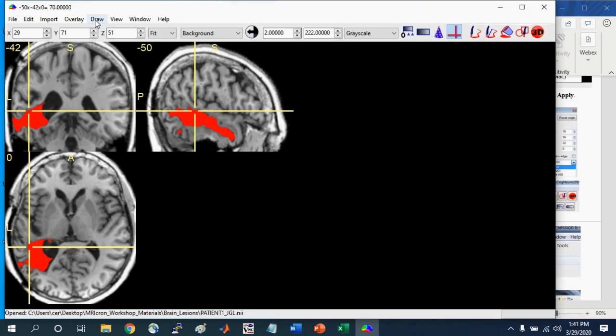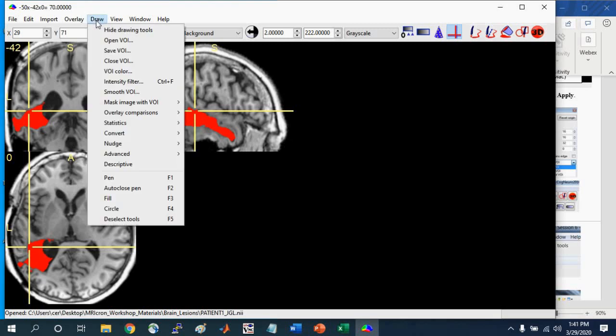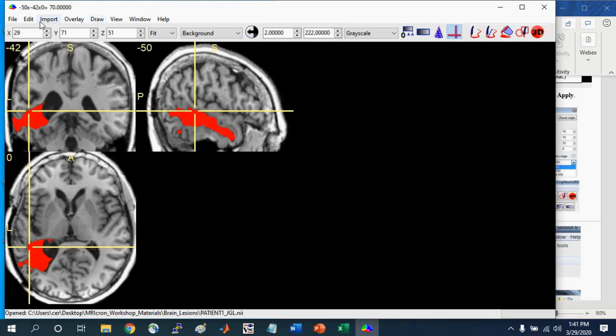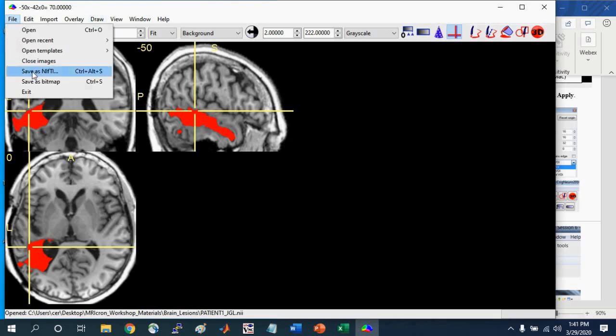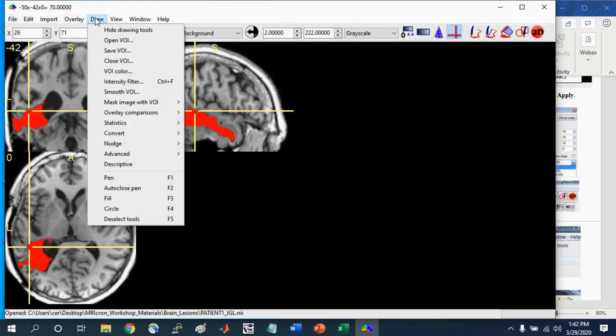When saving, it's very important to use the Draw, Save VOI option. Do not use the File, Save as Nifty option. The mistake that I've seen happen is when people have drawn lesions and then gone to File, Save as Nifty, and named this as their lesion, right? What they do is save the underlying brain as their lesion, and they lose the information that they've worked with. So keep that in mind. You can either save the underlying file if you make edits to it, but we're not going over that today, or you can save the lesion itself. So keep that in mind.